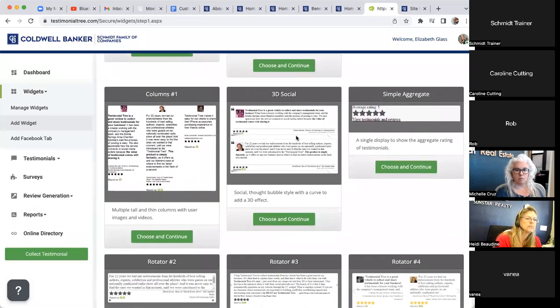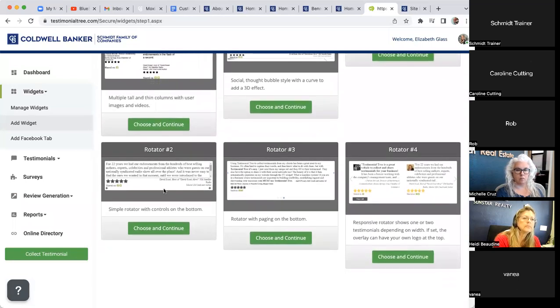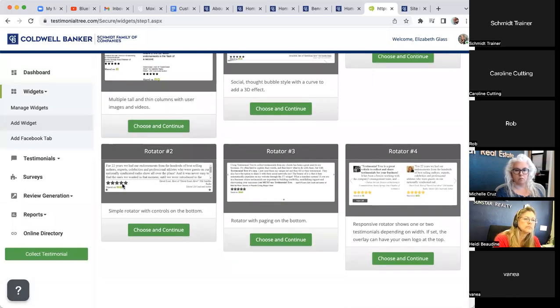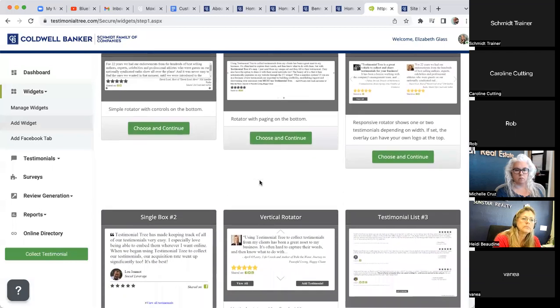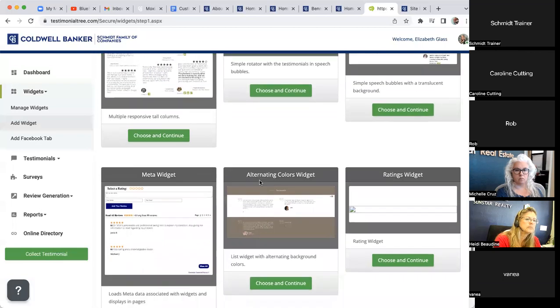We have columns, there's 3D social options. This is also a similar option to what I showed you, how it's rotating, so it's filtering through, just kind of like how I had on my site, but these show the stars as well. So very simply put, you're just going to pick the option that looks the best to you.